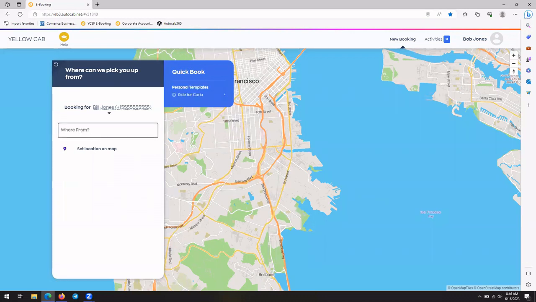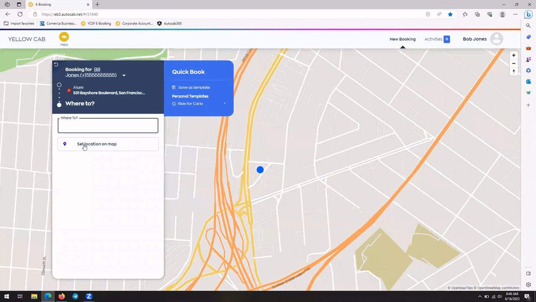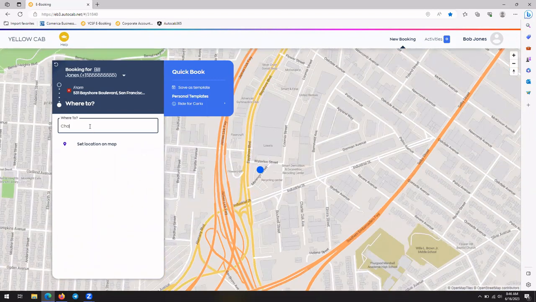The next piece is where you're going to be picked up. So in this case, we'll just get picked up from our address on Bayshore. And as we always do, we're going to be taking a ride to the Chase Center to watch a Warriors game.